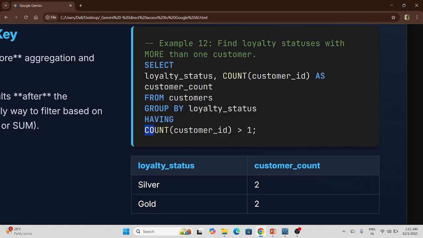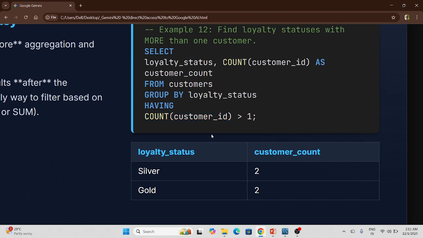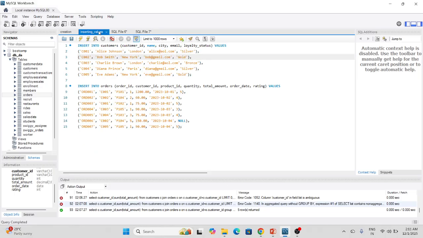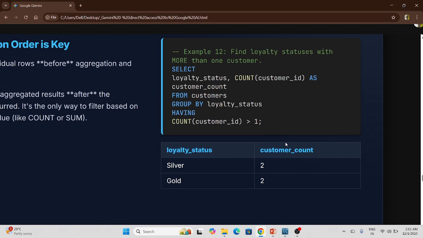After HAVING we can use an aggregation function. So here the count of customer ID is counted. For silver they find it is 2. Maybe for bronze they would have found it 1 and they have left it. Let's check whether we have something as bronze. You can see we have just inserted one value, so they have left it. For silver the count was greater than 1, and for gold it was greater than 1, and that's the reason they are pulling out these both values.